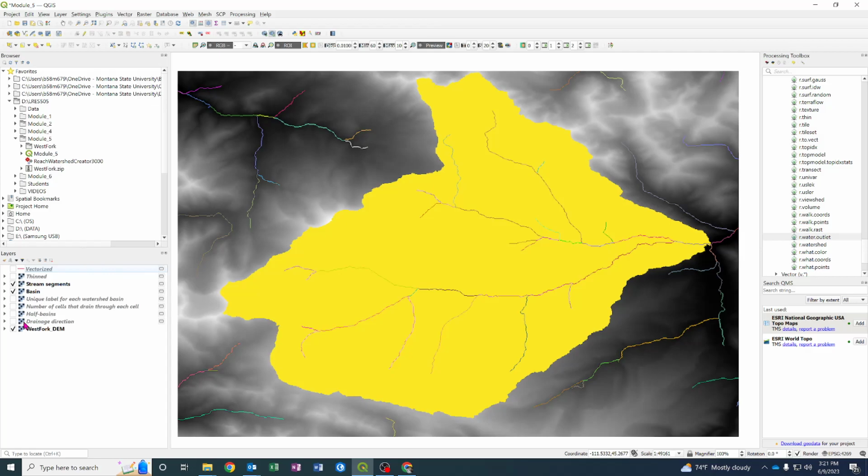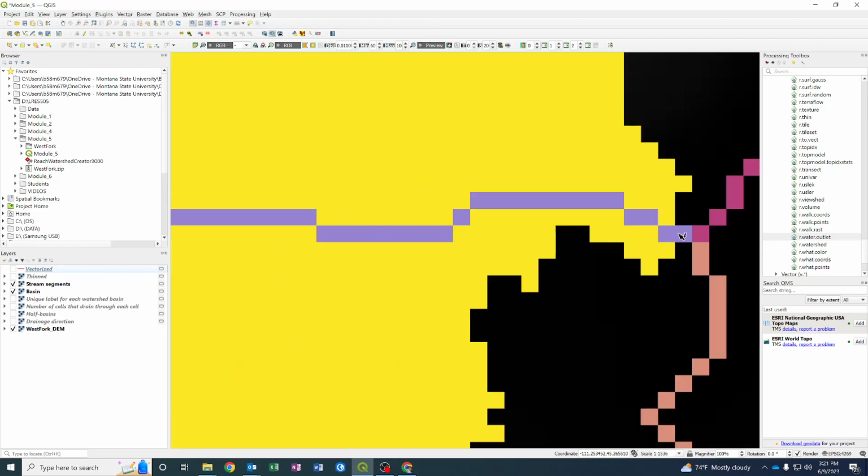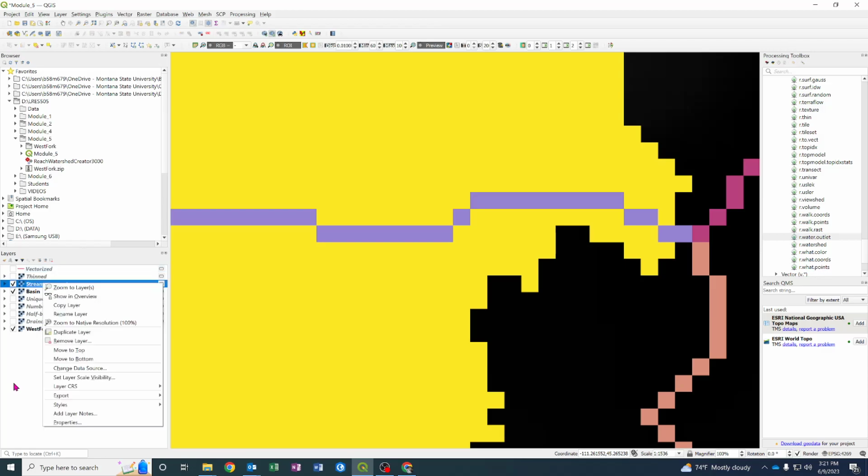That was run based off of the pour point, the outlet, where I clicked onto the map right here. It created all the different cells. Every cell in here flows along some flow direction until it gets to the stream channel, then flows down the stream channel until it gets to that outlet point. So hopefully the meaning of that is sensible, and where this can really come in handy.